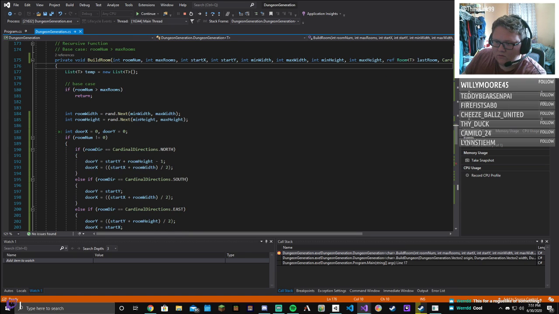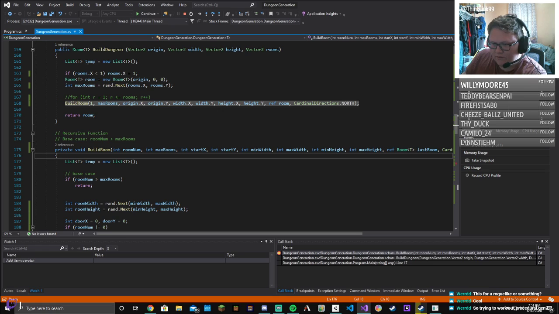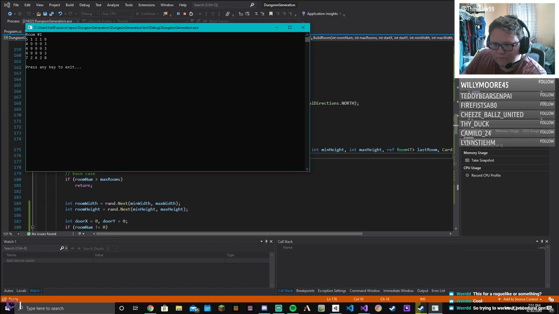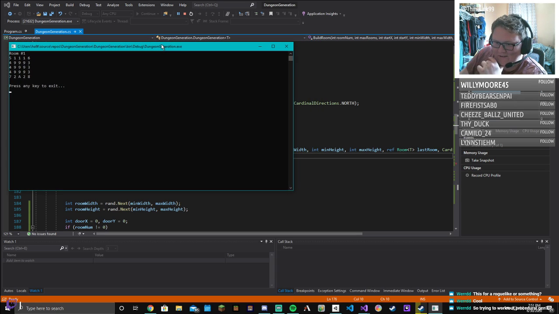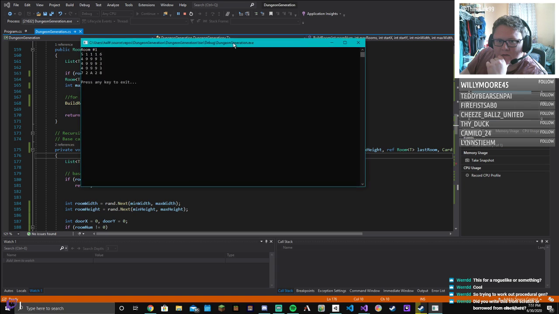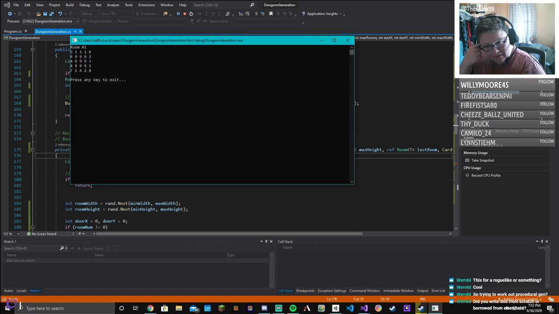Just a little confused on how this room essentially built itself, but let's continue. Let's see what we get. So trying to work out procedural gen. Exactly. Trying to work out how to write a good procedural generation. Or I shouldn't say good. Trying to work out how to write procedural generation. Did you write this from scratch or borrowed from somewhere else? This is from scratch.